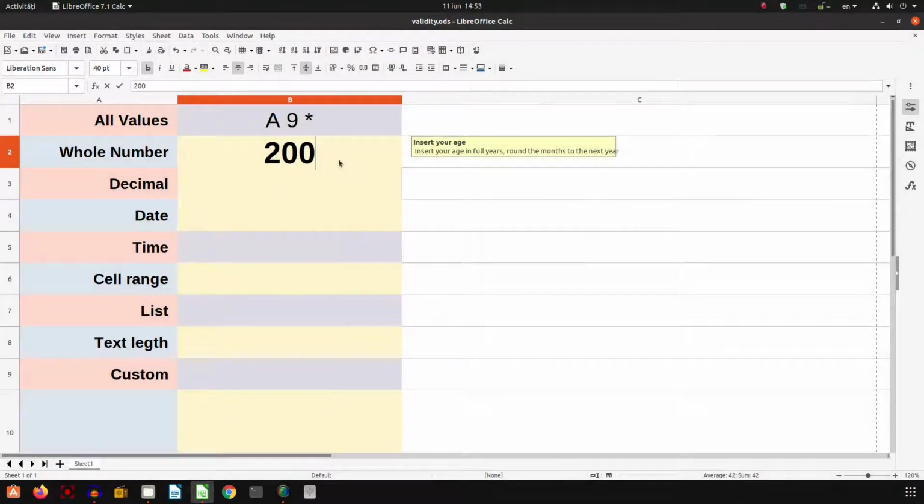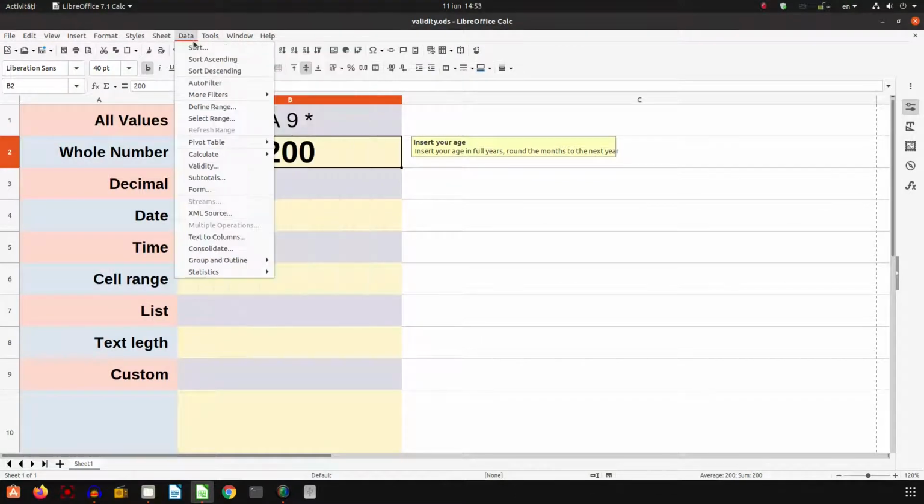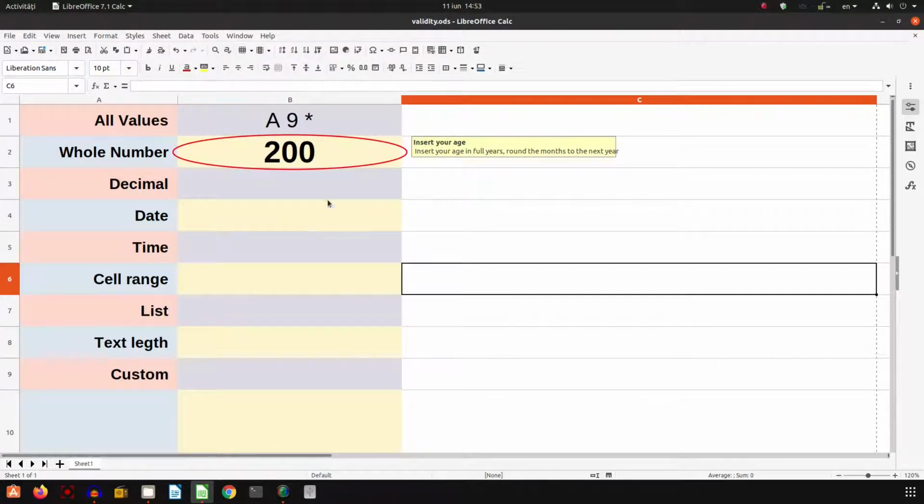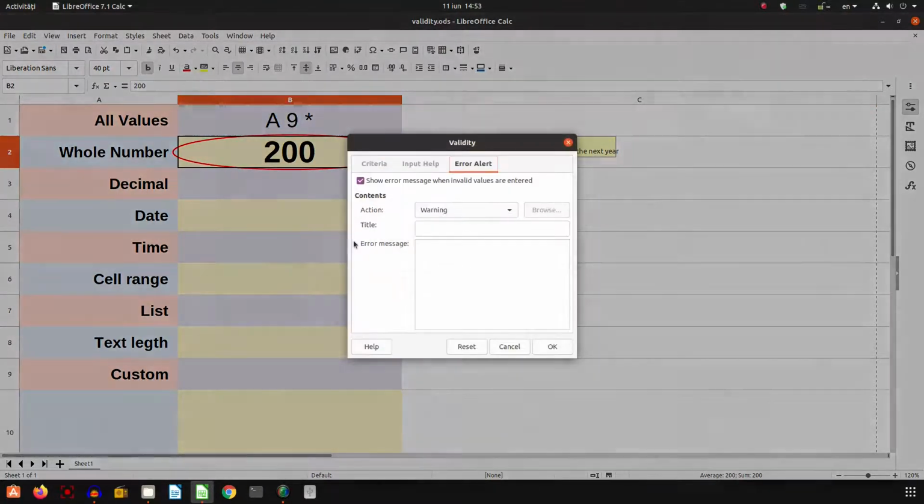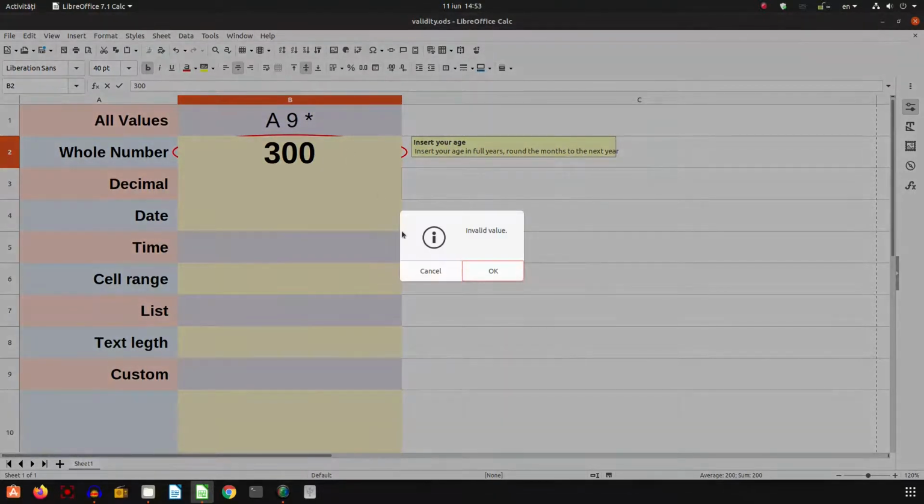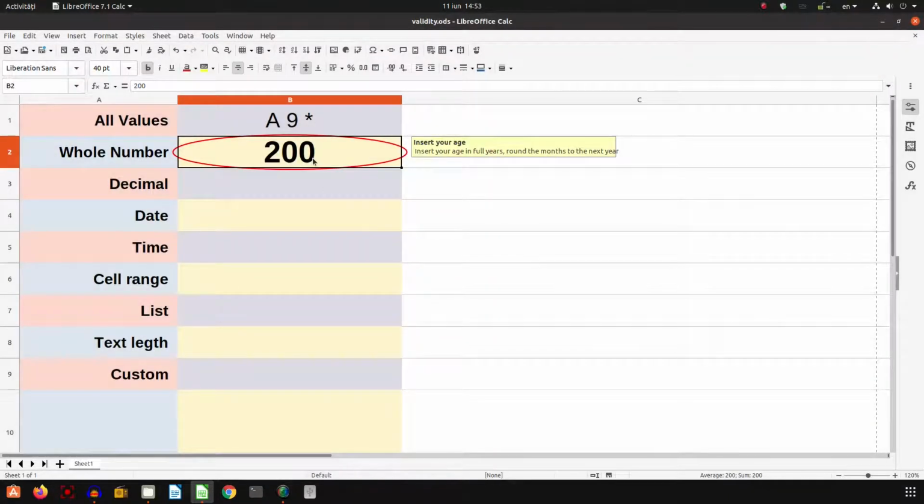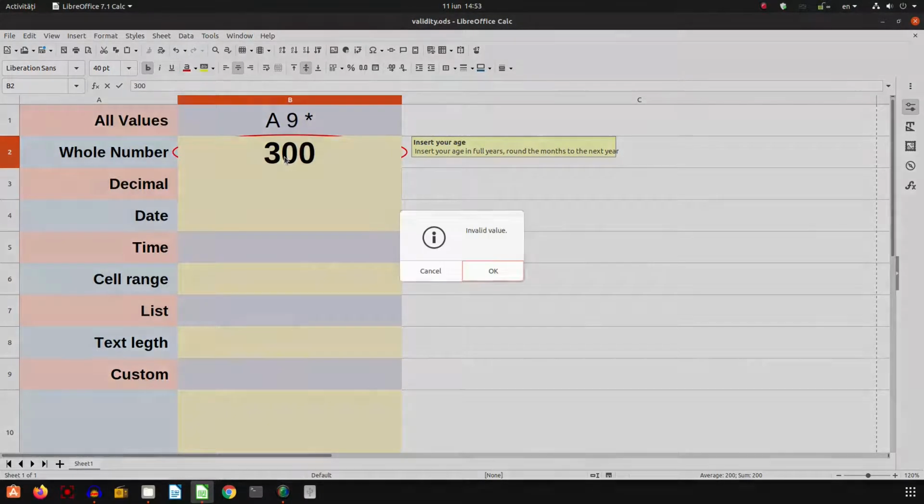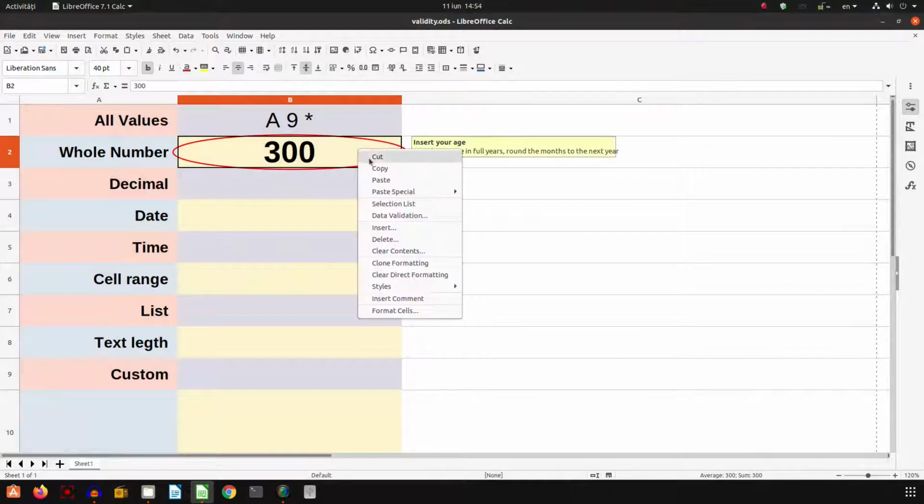Let's try again. If we click OK, it's inserted, but if we validate the page, tools, detective, mark invalid data, we can see it's not okay. So let's go here. Let's change information. It's not a warning, it's an information. 300. I have an info here about that. With cancel, I cancel the inserting the wrong age. With OK, I insert that.